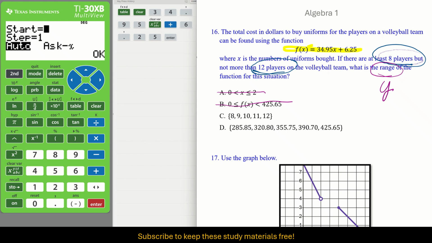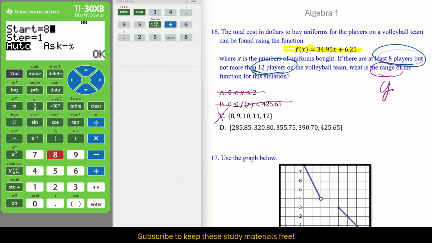So it needs to be a set of values with commas, and that's what we see for C and D. Now C is giving us the actual domain, so that gets rid of C, but we need these values, and let me show you what I mean. In our table, we need to start at 8. We will go with steps of 1 because we're not going with partial parts of the domain, whole number domain. So that's why it's important to know both the domain and the range of your situation.